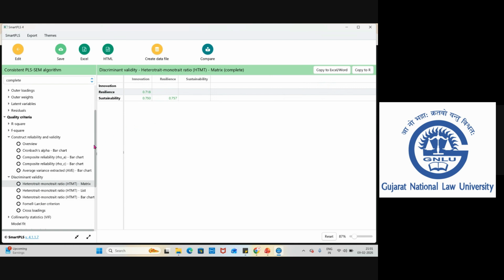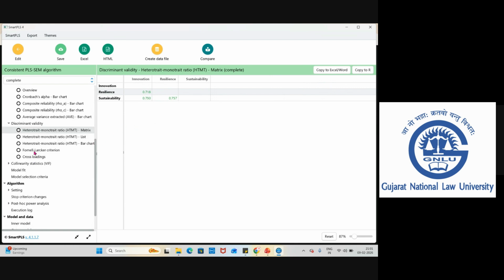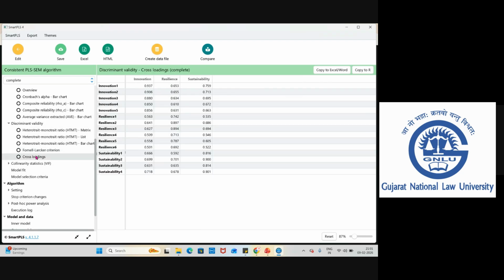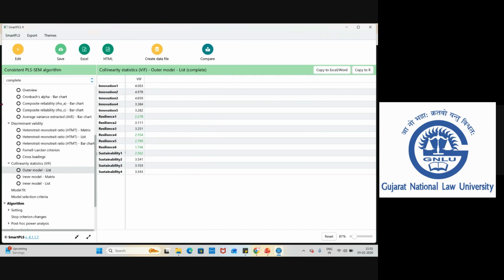We have done this part, so I don't want to repeat it. Cross loadings, collinearity. Let me check, are there any differences when I'm looking at the collinearity test point of view?